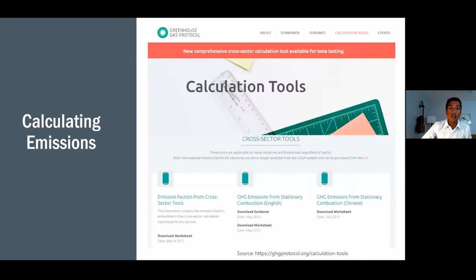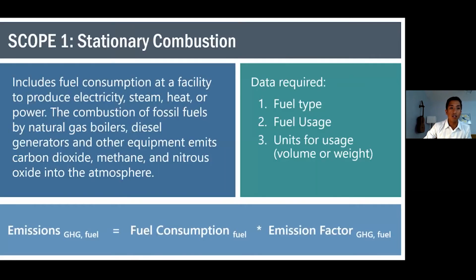So like I mentioned a few slides ago, there are some calculation tools. Specifically, if you see on the top left, the Greenhouse Gas Protocol offers a number of tools that businesses and industries can use to help with their Scope 1 emission calculations. So this first spreadsheet that you see, emission factors from cross-sector tools, is a good source. It's a spreadsheet where you basically enter the data required in this green box. So for stationary combustion sources, you enter the fuel type, whether it's diesel or natural gas, and it'll basically spit out your greenhouse gas emissions.